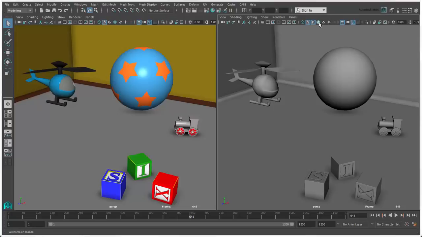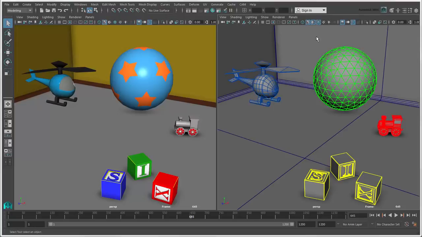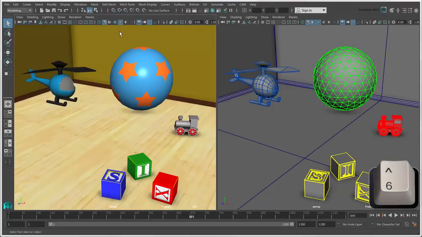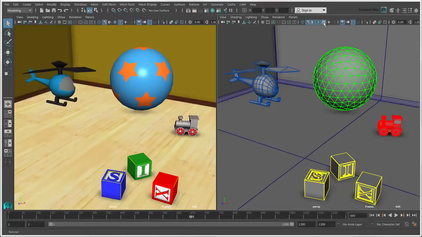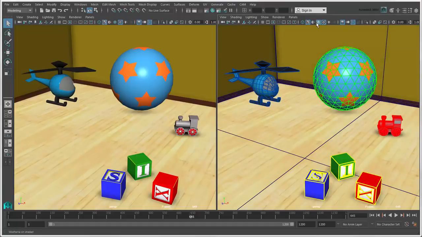Click the Wireframe on Shaded icon to keep a wireframe on top of shaded or textured objects. Click the Textured icon or press 6 to show the texture on top of the object's base material. If you don't see the texture, make sure to turn off the default material, which overrides the texture.